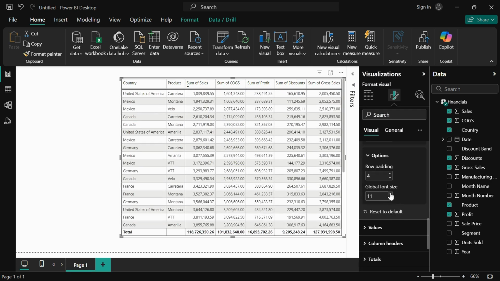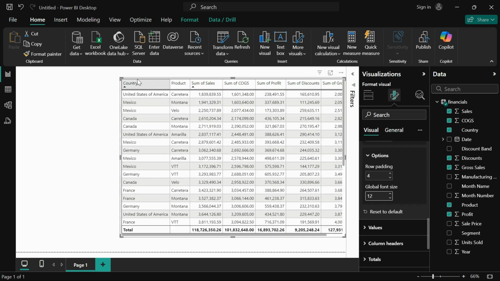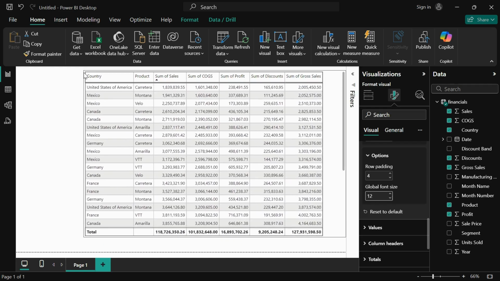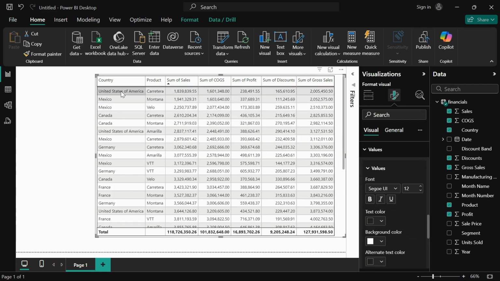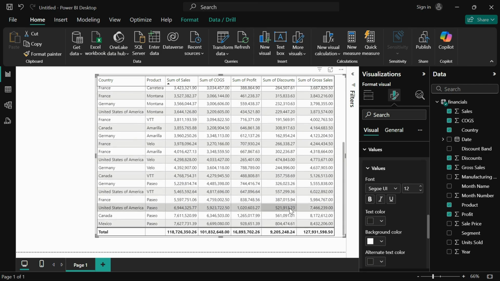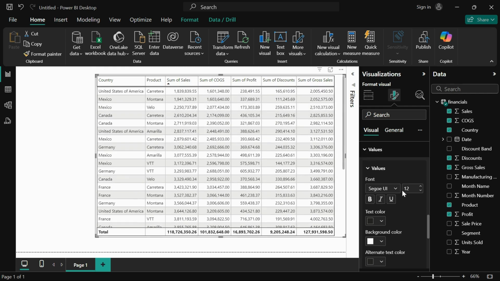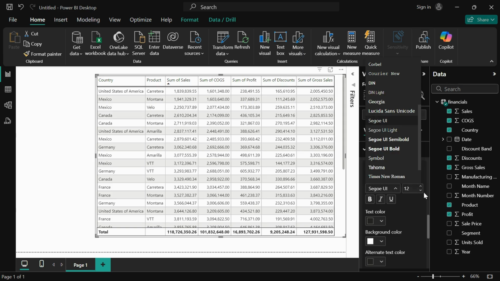You can increase the global font size. Global means the font size for every value, totals, and headers as well, right? Global means everything, every font size of this table will be increased or decreased. Minimum is always 8. If you go to values, starting from here till the end, remaining the totals and headers, so these are the values. So you can change the font family and font size.